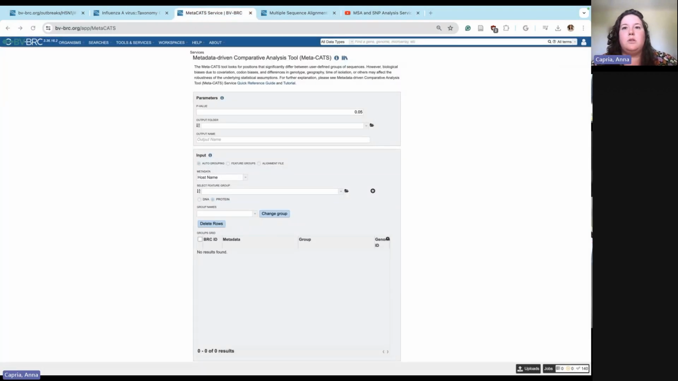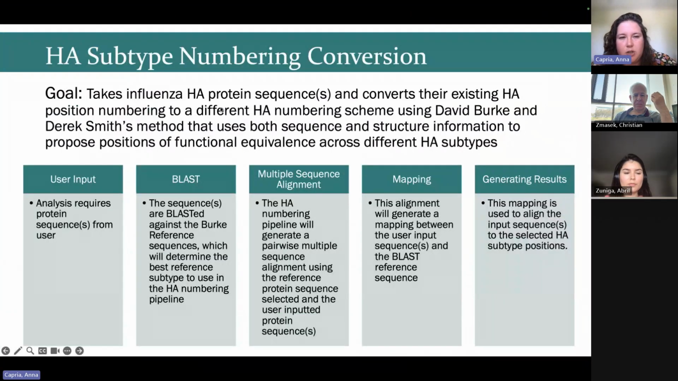The next tool that I'm hoping April can tell us about is the HA subtype numbering conversion. Will, are you able to chime in about that?